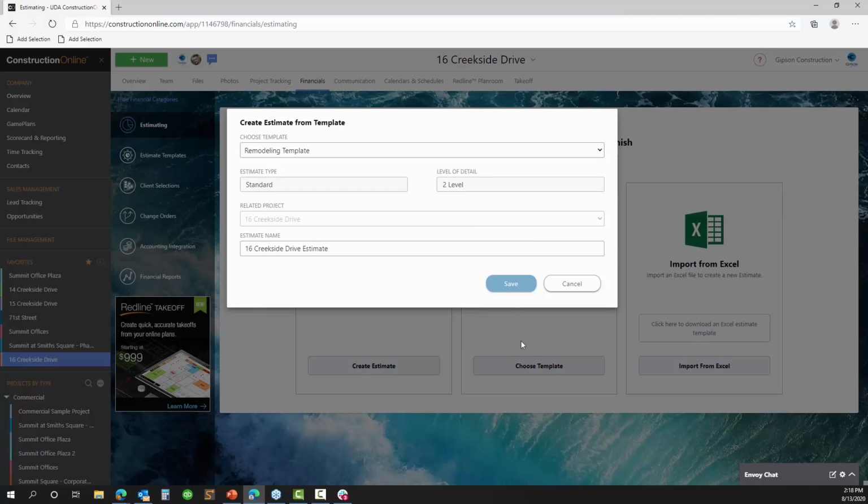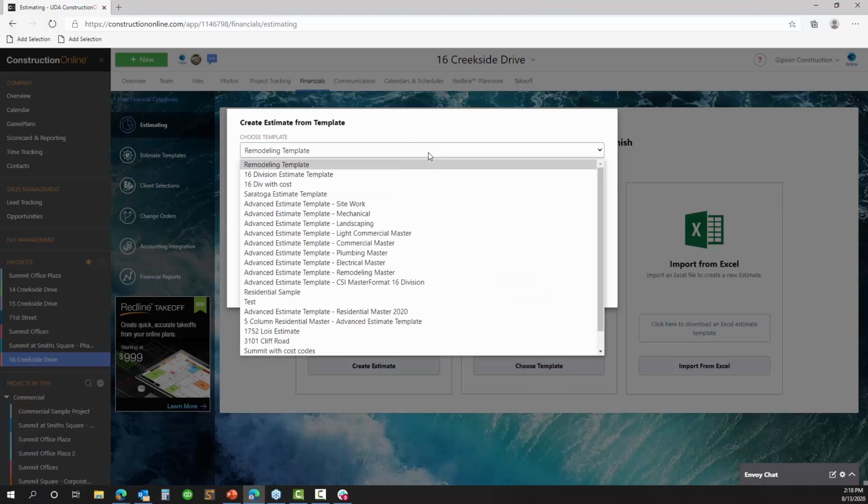So I've just selected choose template. My list of templates will show up here for me. And now I can choose any of these templates that I like to go ahead and get started on my estimate. I have a number of variations saved here for maybe specific types of jobs.